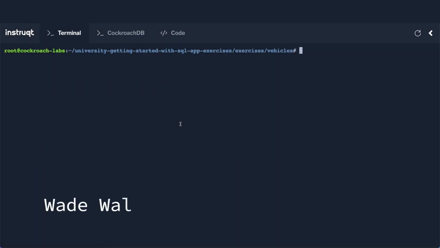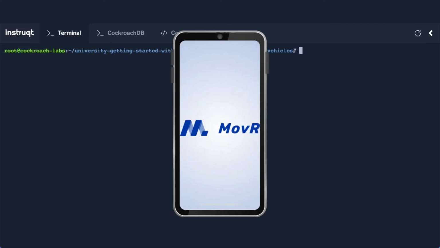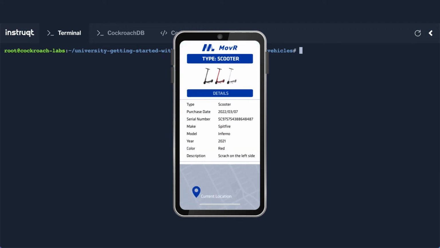In the previous exercise, we created a list of vehicles with the intention that a user should be able to select a vehicle in that list and then have the app take them to a more detailed view of that vehicle. In this exercise, we're going to be implementing the query that could be used to populate the more detailed view.